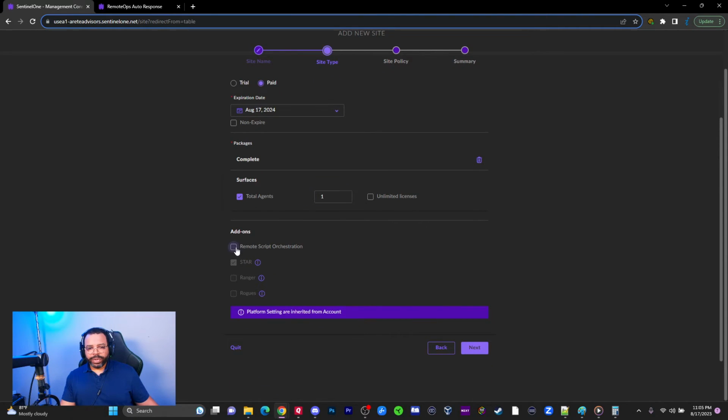And then what I can do is enable this remote script orchestration, because that's a feature we're probably going to be doing videos on. So I want to make sure that's available.